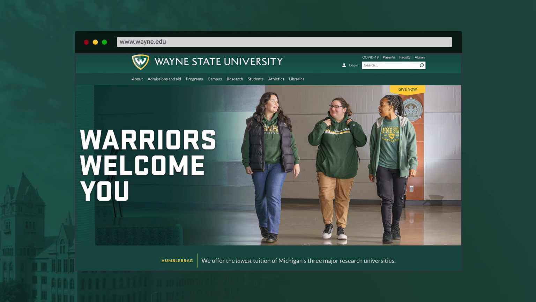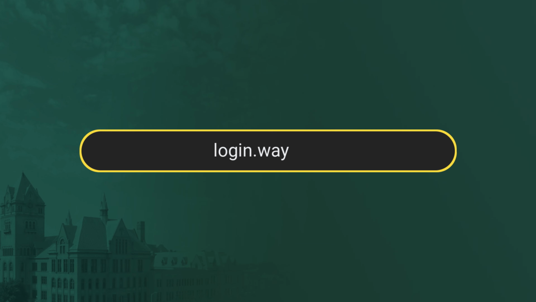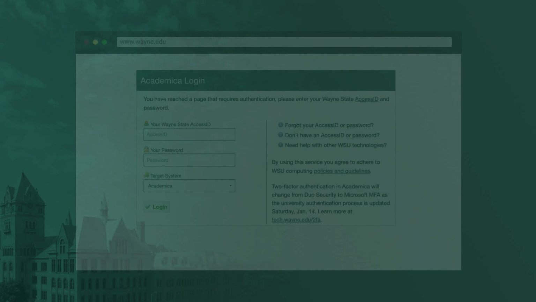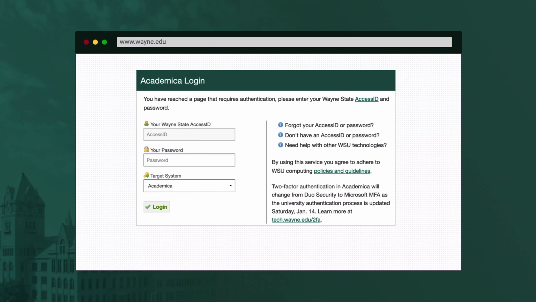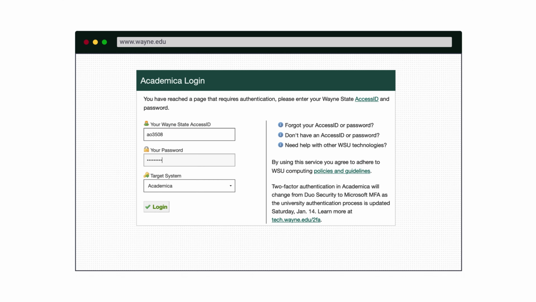To access Academica, open your browser and navigate to www.wayne.edu and click Login. Alternatively, you can access the login page by navigating to login.wayne.edu. On the login page, enter your Access ID and password. Your Access ID is your unique 6-character alphanumeric username assigned to you upon admission to Wayne State.